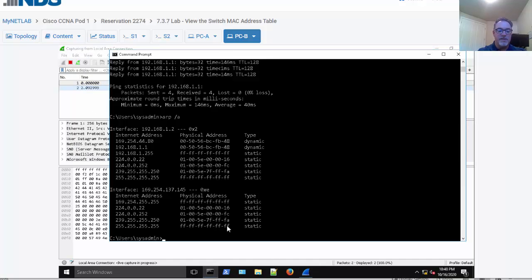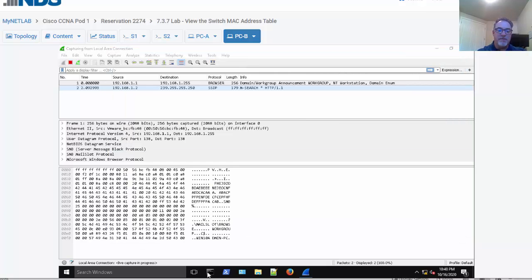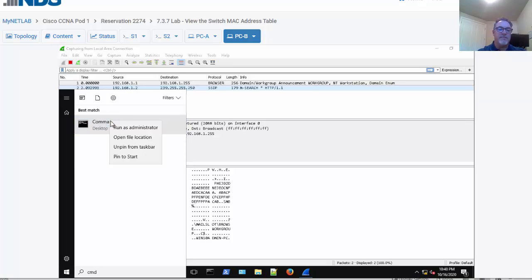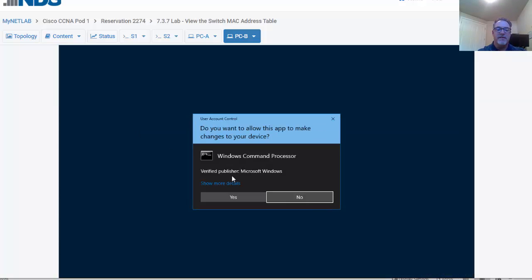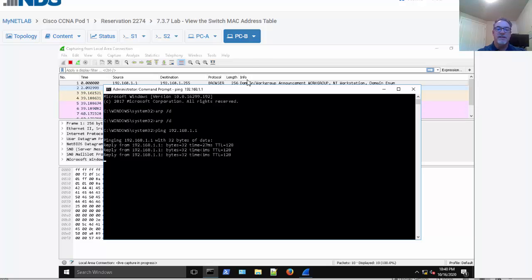And then from my command prompt, I'll delete my ARP cache. So arp -d to delete. It requires elevation. All right, so I need admin privileges. So I'll say start CMD, and then I'll launch that command prompt as an administrator. Now I have admin privileges, and I can delete my ARP cache. I'll delete it once, I'll delete it twice. Then I'll ping host 192.168.1.1, and I'm getting the replies.